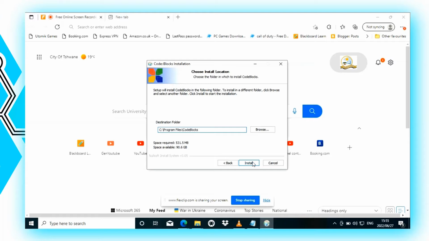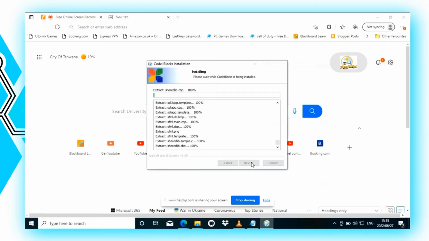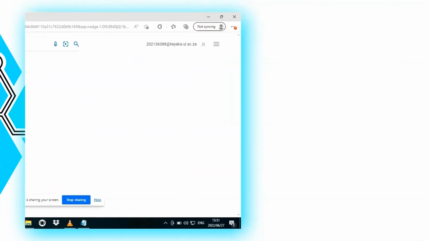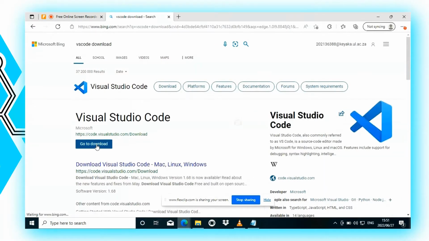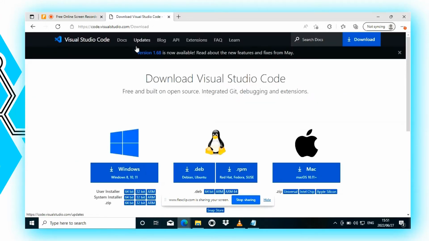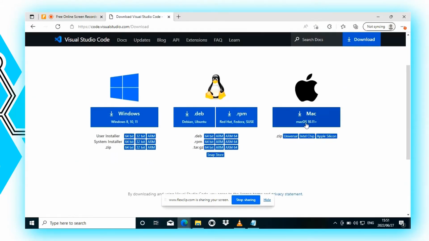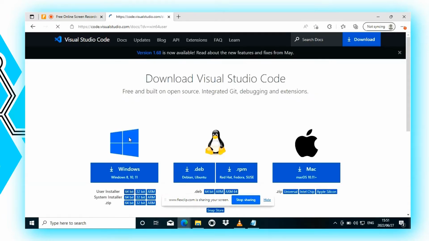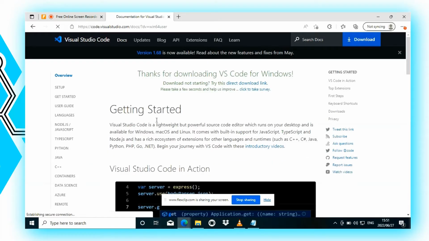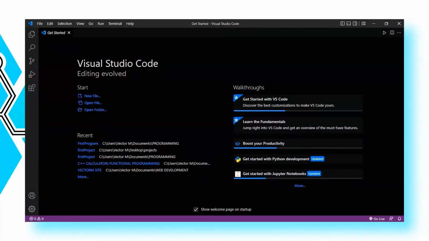But if you want to use VS Code instead, let's install and configure it. Google VS Code download and click on the first link to download VS Code. Download the installer for your operating system and install VS Code. When it is finished installing, launch it.